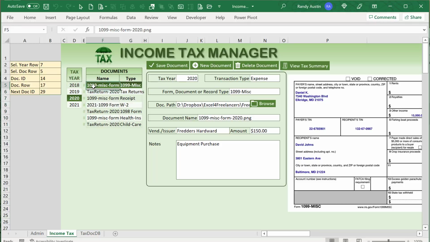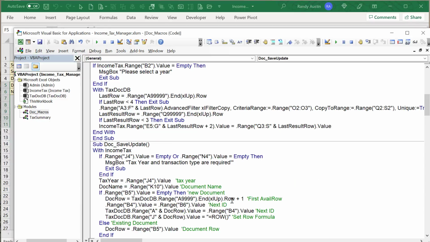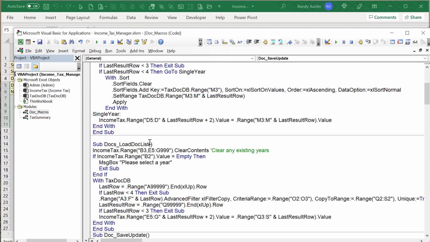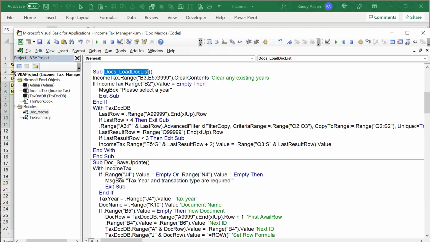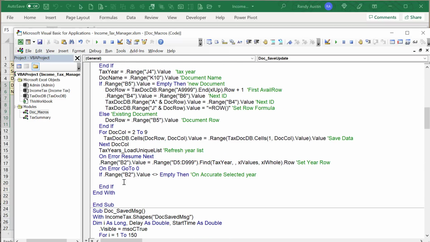So I want to refresh this list. If I've just changed the name, this list must be refreshed. So we're going to run the macro that refreshes that list, the document refresh list, which is this documents list load. I want to run this macro to refresh the list of documents now. So we're going to run the macro to refresh documents.